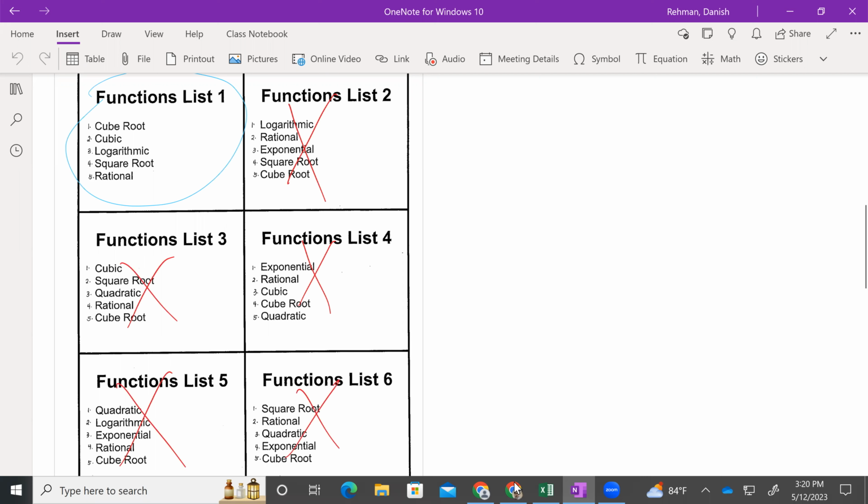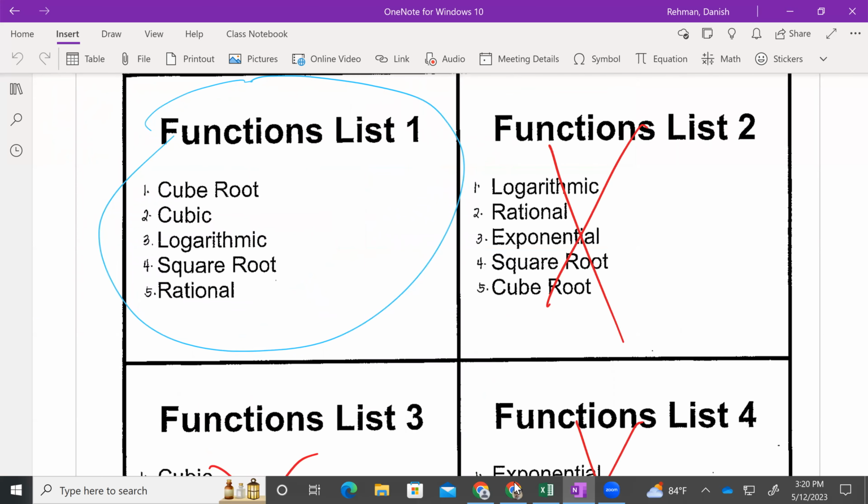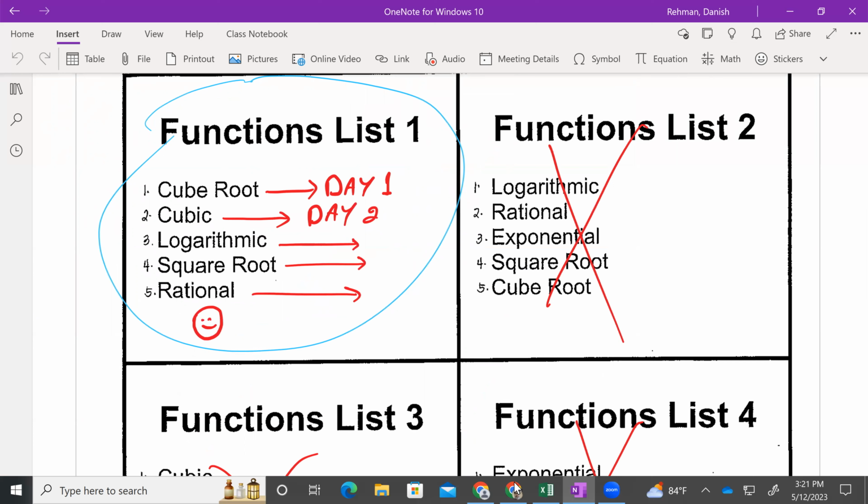That's not for you. What are you working on for the next 5 days? You will be working on just this function list. That means on day 1, you are going to complete and submit this day 1 submission in Canvas. On day 2, that's your day 2 submission. Got it? Day 3, day 4, day 5. So once these 5 submissions are done, you're done. End of the year, and you have a smiley face.